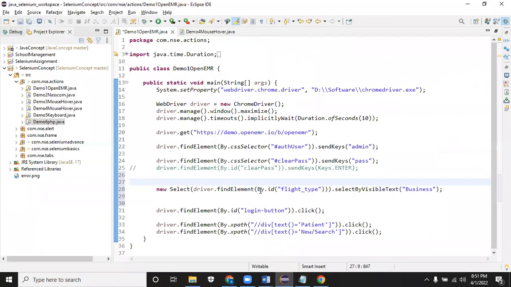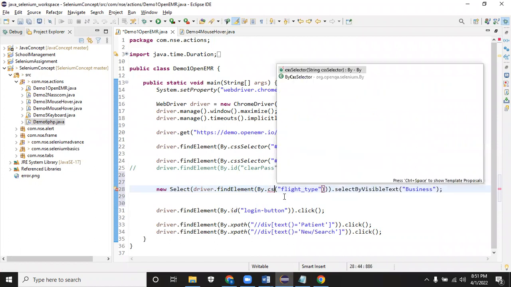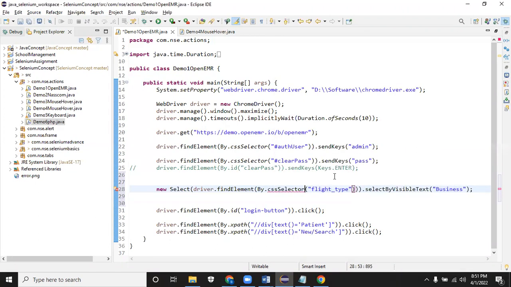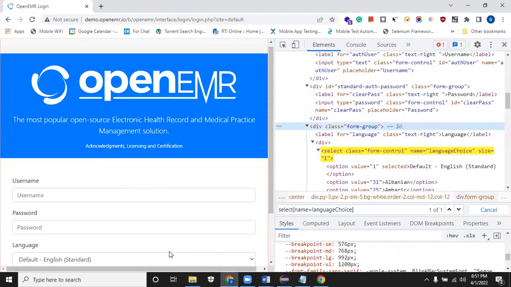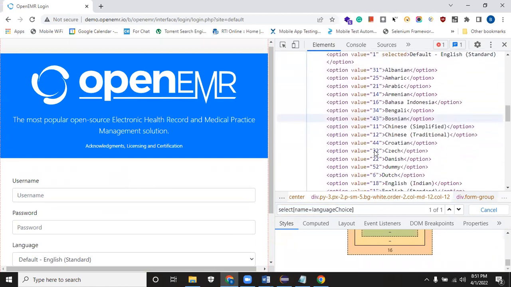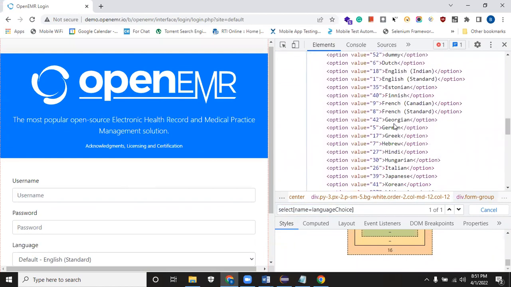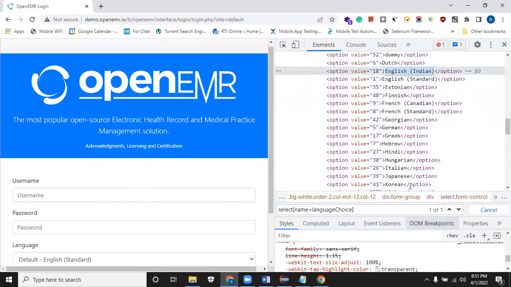I go over here by.css selector. Using this also, you can automate the element. And for visible text, I wanted to select the language. Let me select the language, English, Indian.